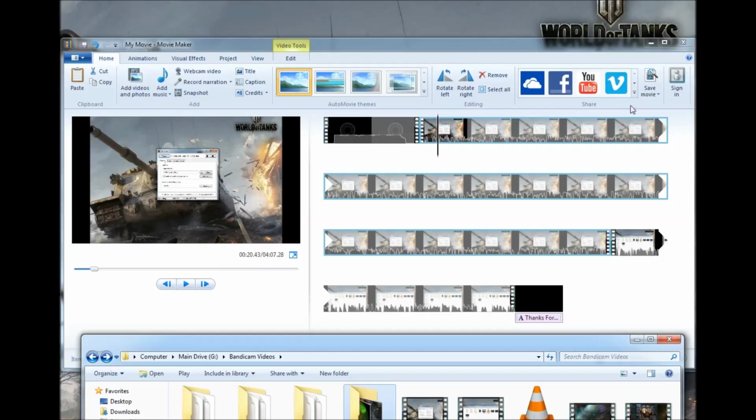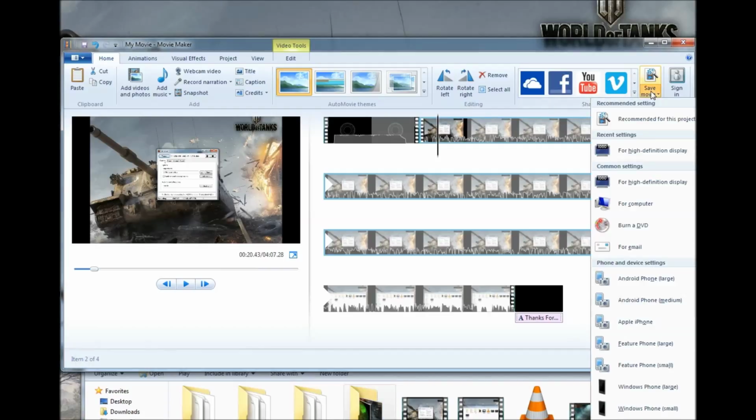Right, so we're happy with what we've done. What I do now is go to Save Movie, and I save for high definition display. This is the only setting I use. You can do all kinds of other things, but the only one I use is high definition display. It says estimated file size 173 megabytes per minute of video, so the file sizes are quite large. Now, it seems to be working really well.